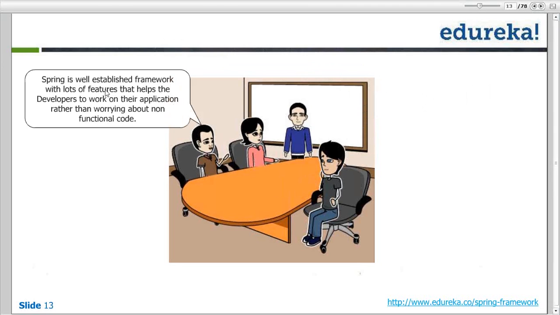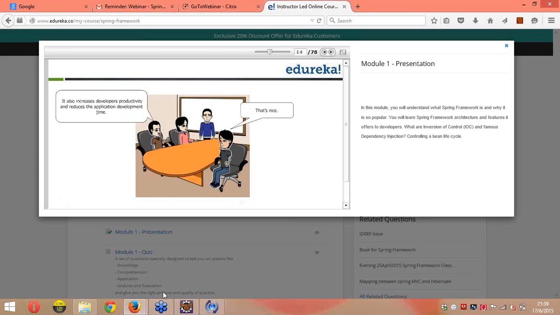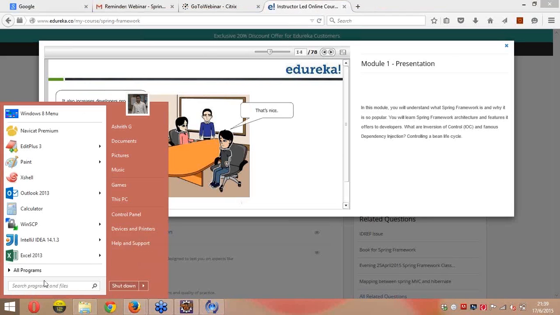So Spring is a well-established framework with a lot of features that helps developers focus on their applications rather than worrying about non-functional code. So what do we mean by non-functional code? It increases developer productivity and reduces the application development time, and all of them are happy and they'll go about implementing it using Spring Framework. So what exactly is a framework?